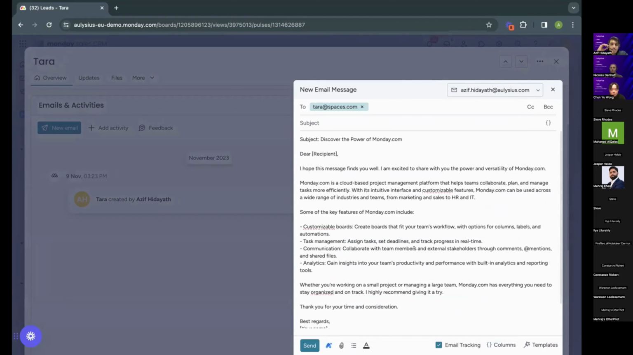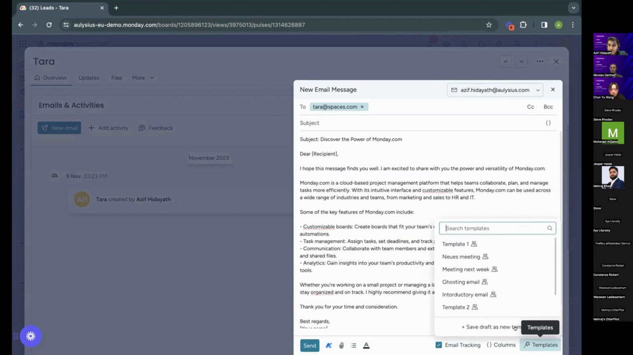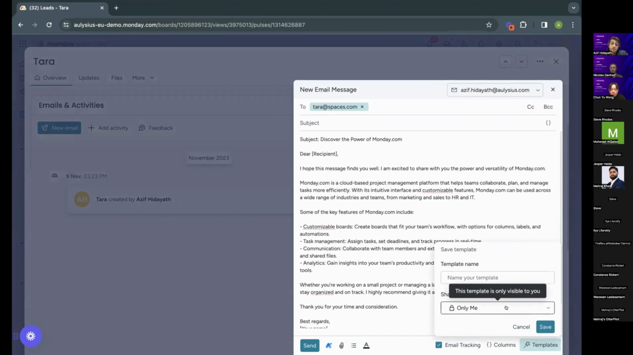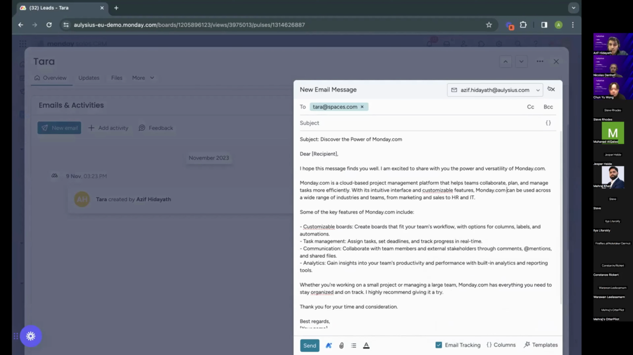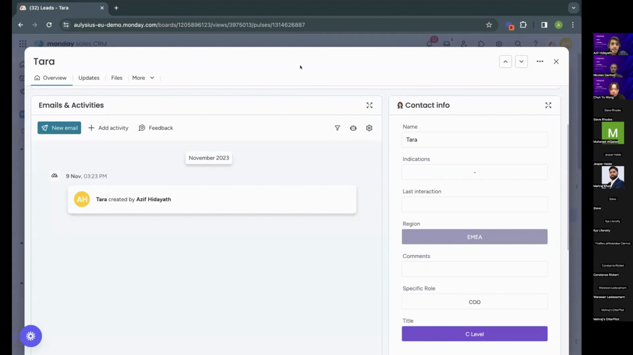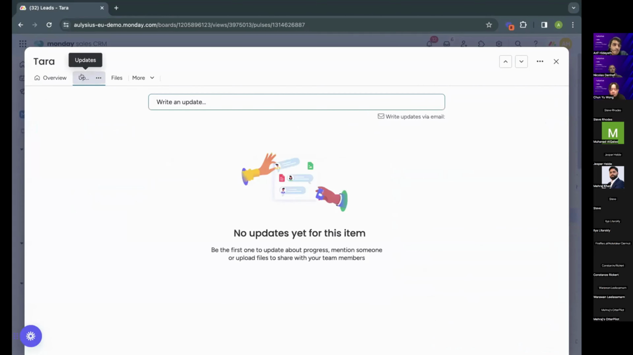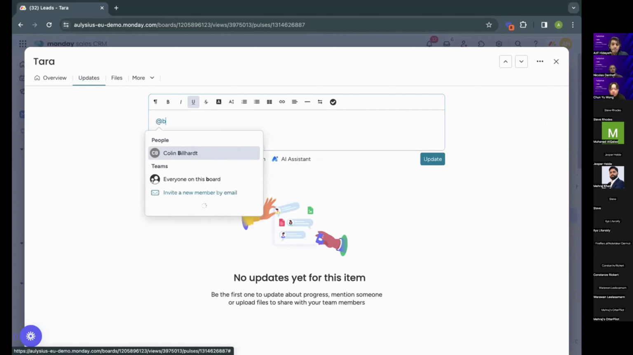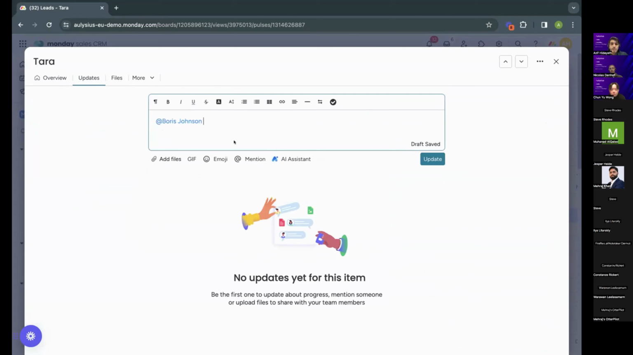If you want to save this email as a template, you're able to do that as well over here. Maybe save it as a template where maybe you want to use it later, or maybe other people within your team can use it later to send out email to leads. And once you do that, you'll be able to track the email and track all contact information over here. But also, if you want to tag other people, maybe I want to ask the salesperson, what's the update here? And he would automatically get a notification, and he'll be able to follow up on this lead after that.